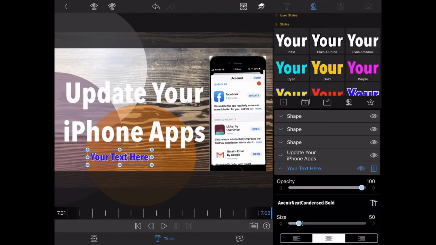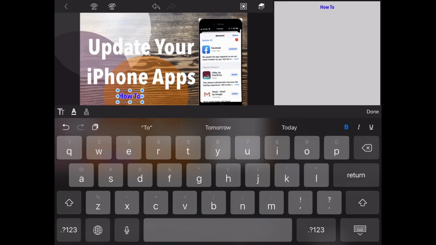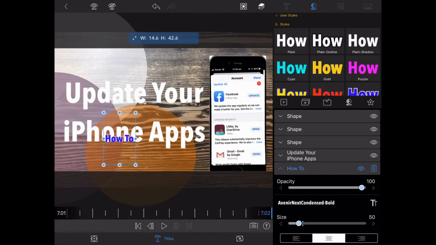Double tap the selected text to bring up the keyboard so that you can change it. Hit the backspace key and type the words how to. Tap Done to dismiss the keyboard. Long press on the text box to resize it as shown. To move it into position, drag it up to the top left corner.